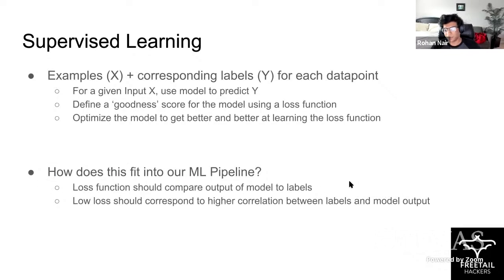Yeah, so now we'll get into the next part of the problem, which is: what kinds of learning are there? Each of these varies the pipeline a little bit in terms of what model you're using, what loss function you're using, and what optimizer you're using.